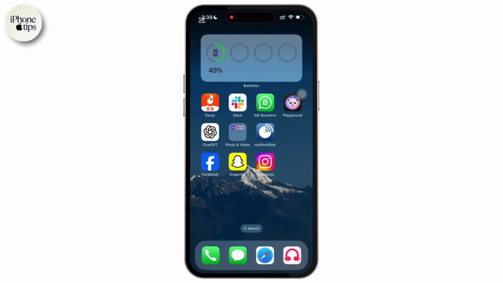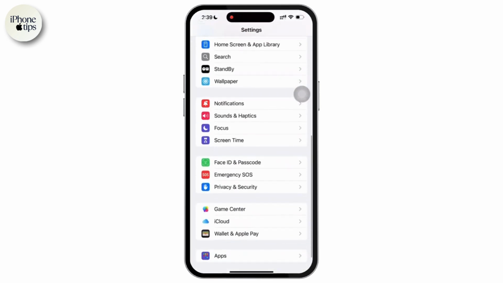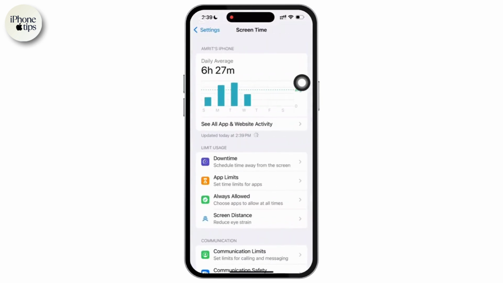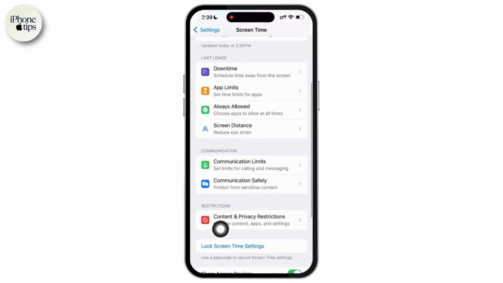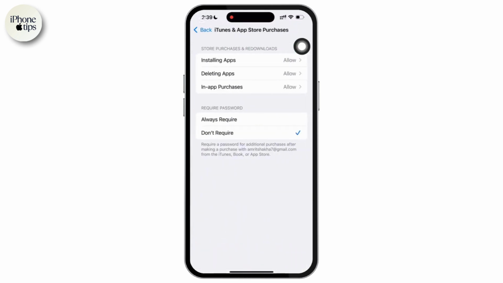To do that, simply open the settings and from there you can simply scroll down and tap on Screen Time. And in this section, you can simply tap on Content and Privacy Restrictions. Now next, tap on iTunes and App Store Purchases. And here you will see the option for installing apps.